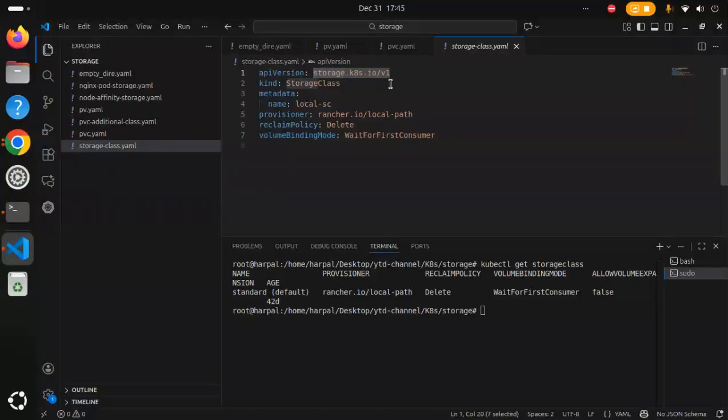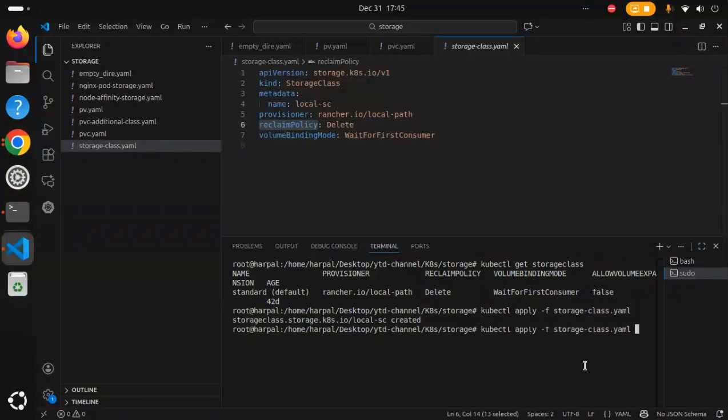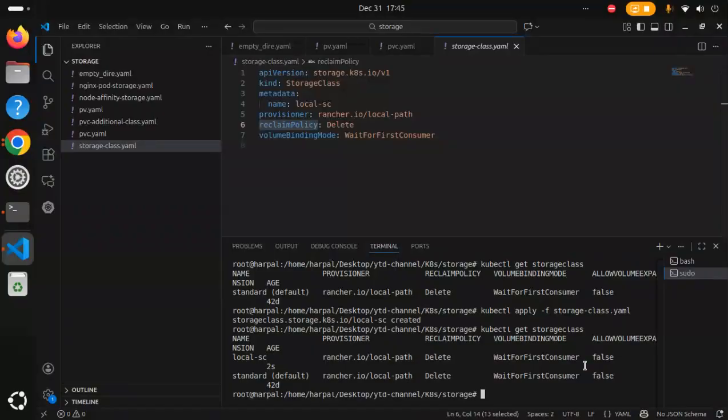Okay, so simple. If I need to create a storage class, I can create it this way: apiVersion storage.k8s.io/v1, kind StorageClass, name local, and provisioner is rancher.io, which is the default one. Reclaim policy delete, and volumeBindingMode WaitForFirstConsumer. Okay, so let me apply it: kubectl apply -f storageclass.yaml. Okay, get storageclass. So there are two storage classes. One is standard, one is local.